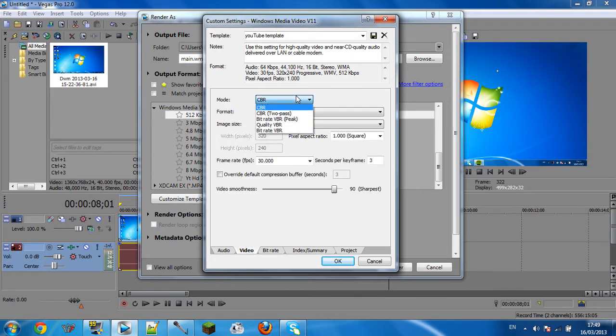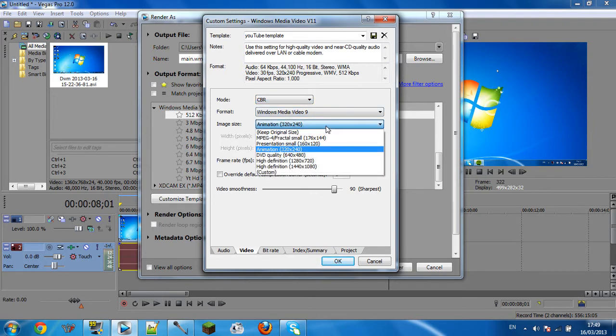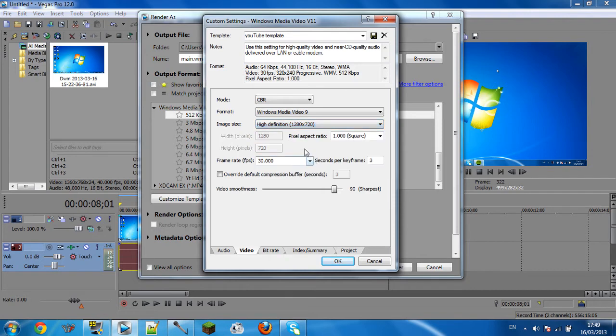It has to be on CBR. Nothing else will do for this. The image size, you're going to change to high definition 1280 by 720. This will create your 720p video. You could put it up to 1080, but YouTube does not render anything higher than 720p, so you're just wasting your own rendering time and space on your computer.